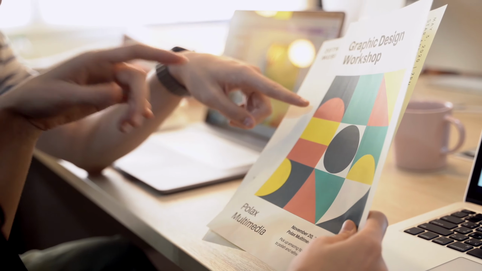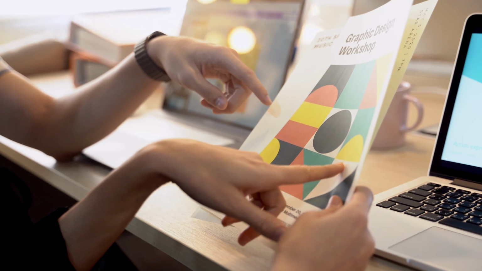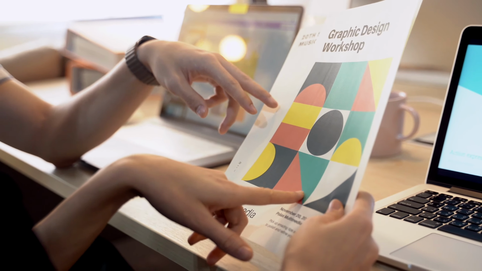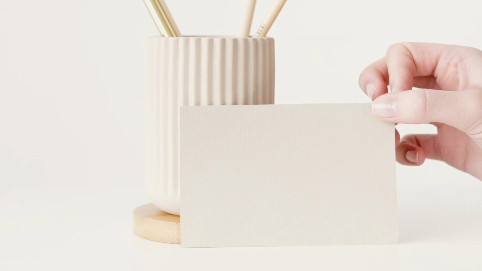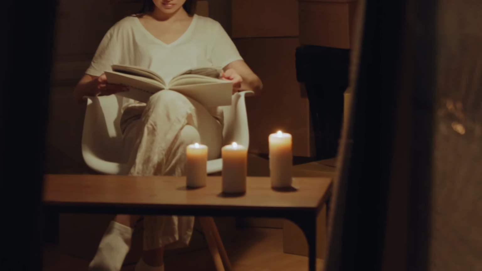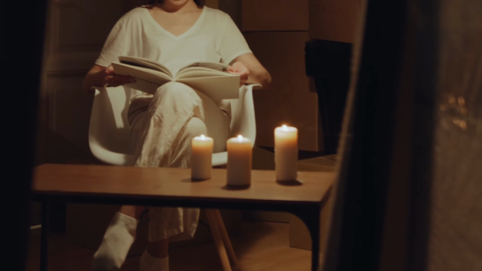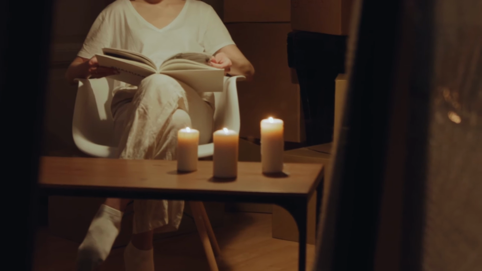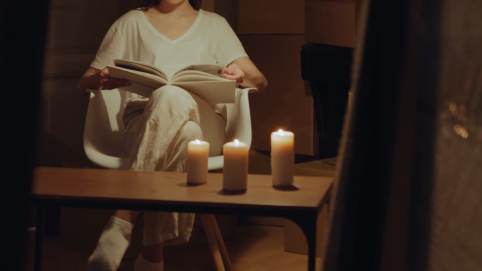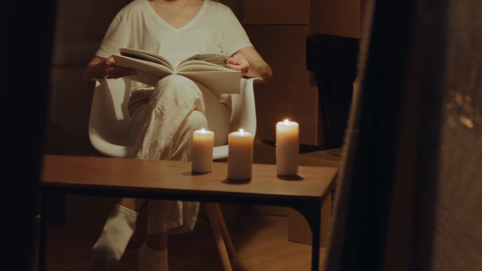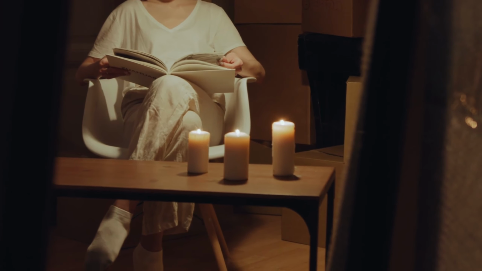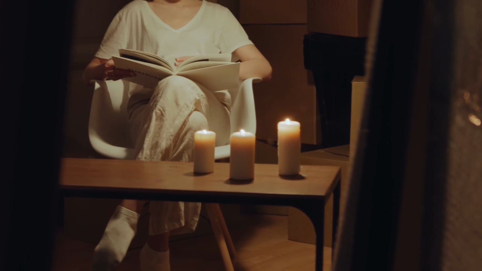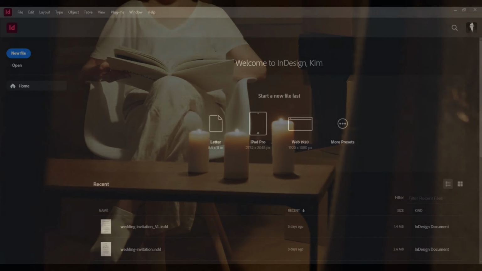InDesign is a layout design software. It's mostly for print, posters, business cards, anything that you can think of. Like I said, it's more for print. A lot of people use it for magazines, pamphlets, and stuff like that because the text editing, the paragraph styles, the grid layouts, everything is just a lot easier to manage your assets in.